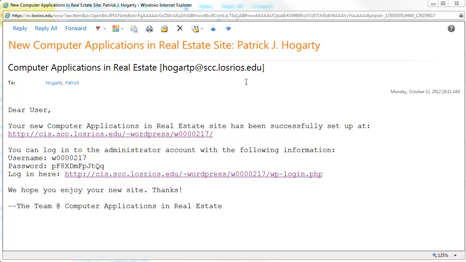The key thing here though is that you need to be looking at this information that I have right down here. First of all, it'll say, Dear user, your new Computer Applications of Real Estate site has been successfully set up at, and then this is the website link to your WordPress website. And every student's website is going to be the same all the way through to the end of where it says WordPress. Then after that, I utilized your student number to make each website unique. So you need to keep that in mind.